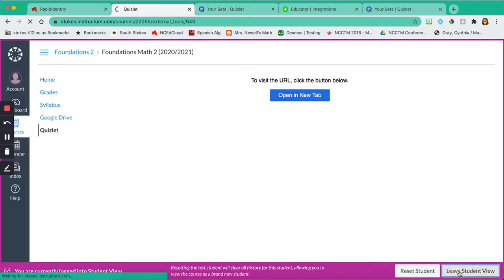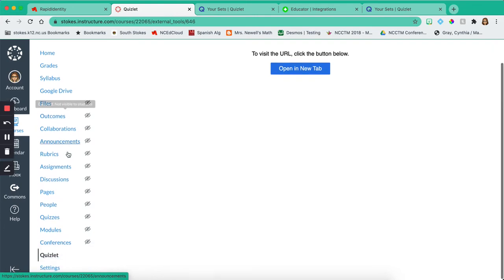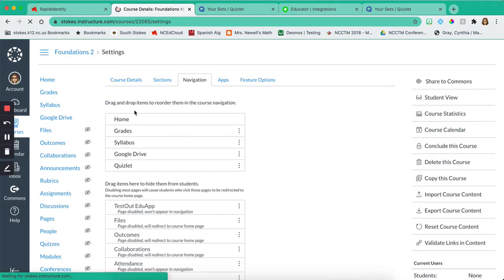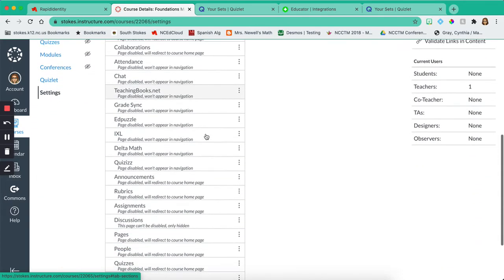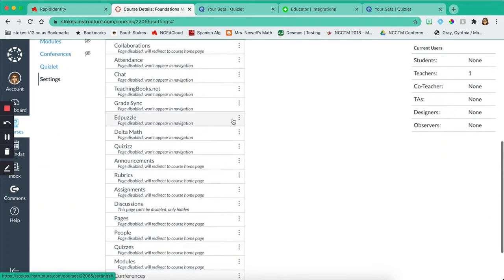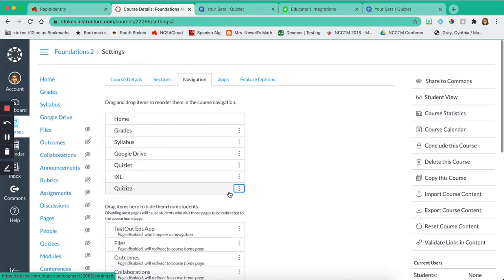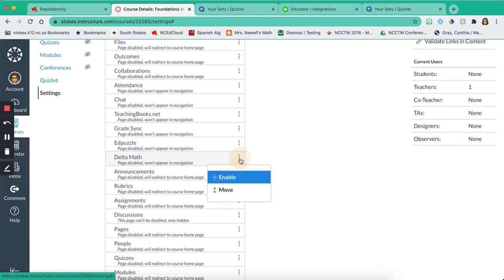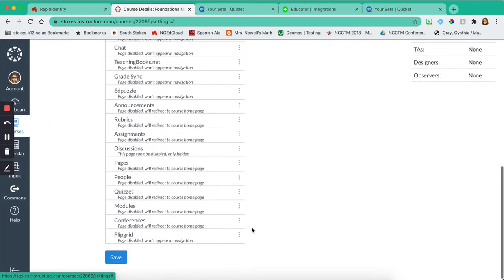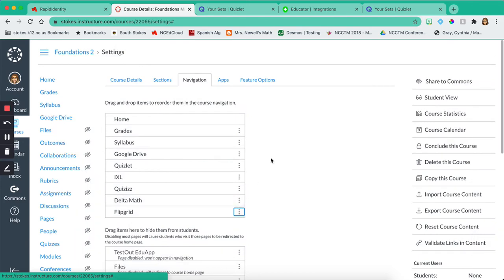Now I'm going to leave Student View. I have added several already in here. Like I added IXL. I'm going to click the three dots. I'm going to enable it. Delta Math enable. Quizzes enable. There we go. Oh, and Flipgrid has showed up. It takes a few minutes for it to talk to each other.